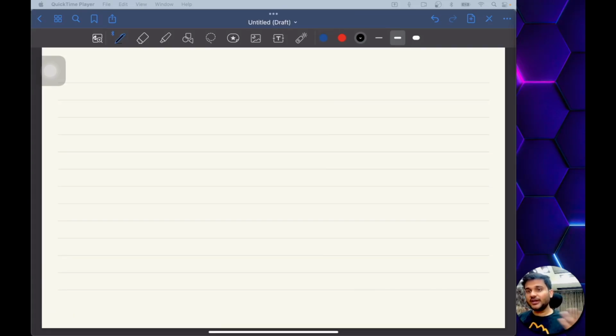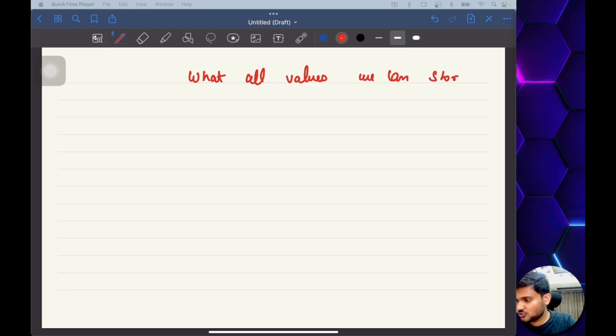Now, what type of data can you store inside JavaScript? We are currently in variables, and we are just storing integers, like numbers. But what different values can you store inside JavaScript? What all values can we store in JavaScript?